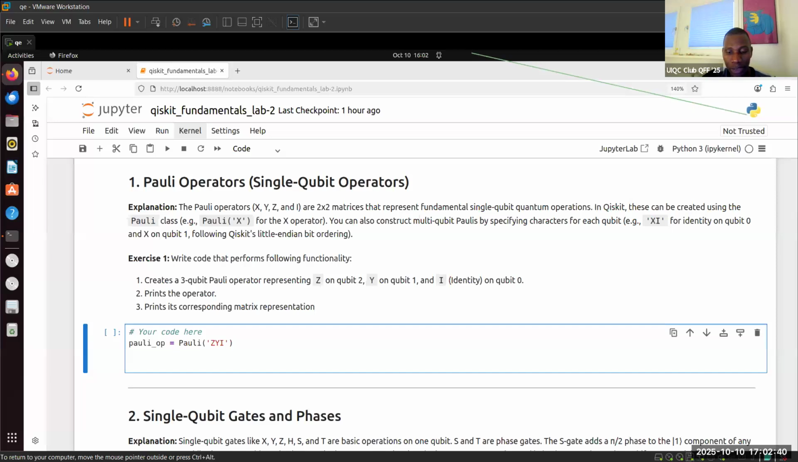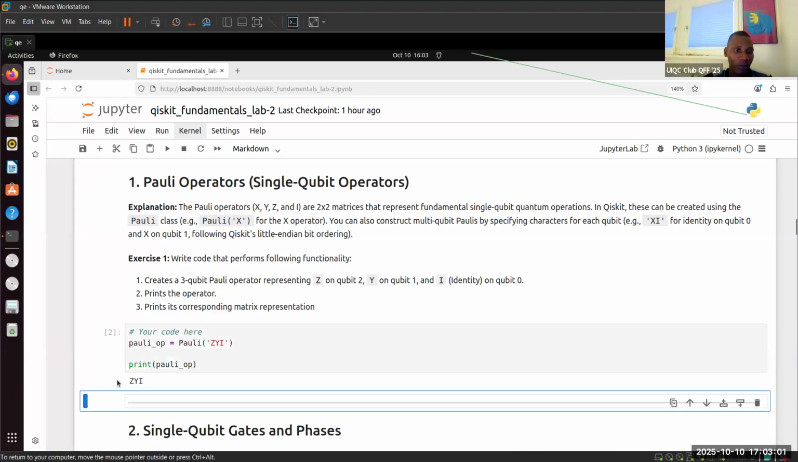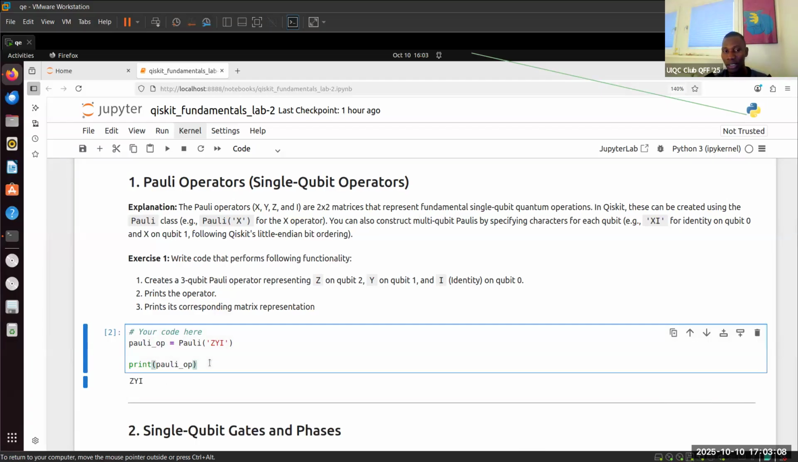Then the next thing is to print the operator. This is just a Python command. So we print the operator. Our operator that we have designed is called pauli_op. It is not a string, so we don't need to put it in inverted commas. The third thing says we are to print the matrix representation. If I just run this command, it's just printing that I have successfully written Z, Y, I. But this is not the matrix representation of this Pauli operator.